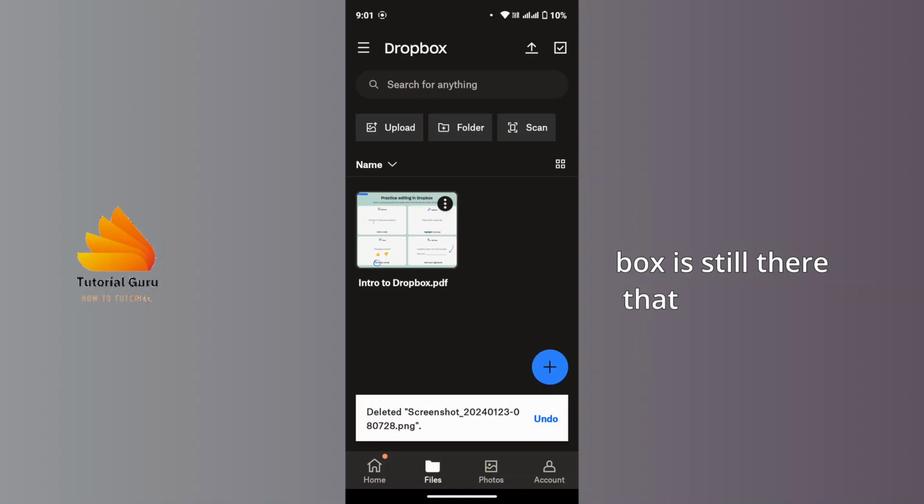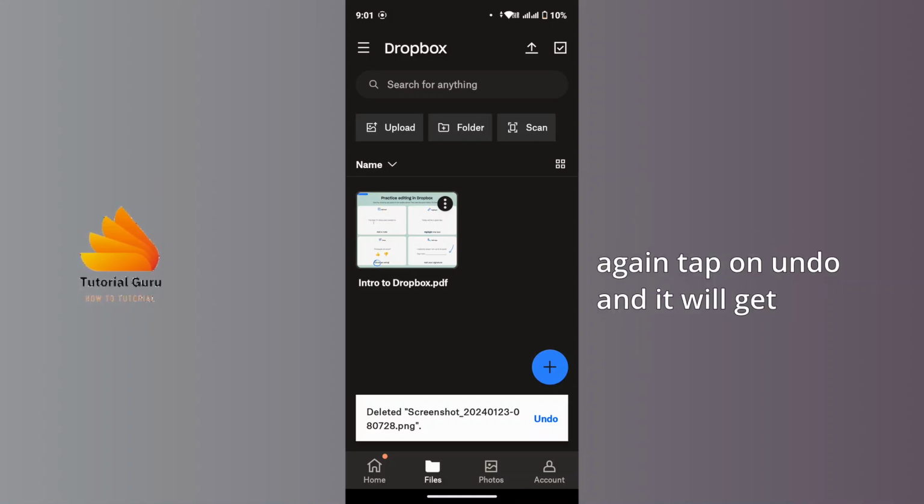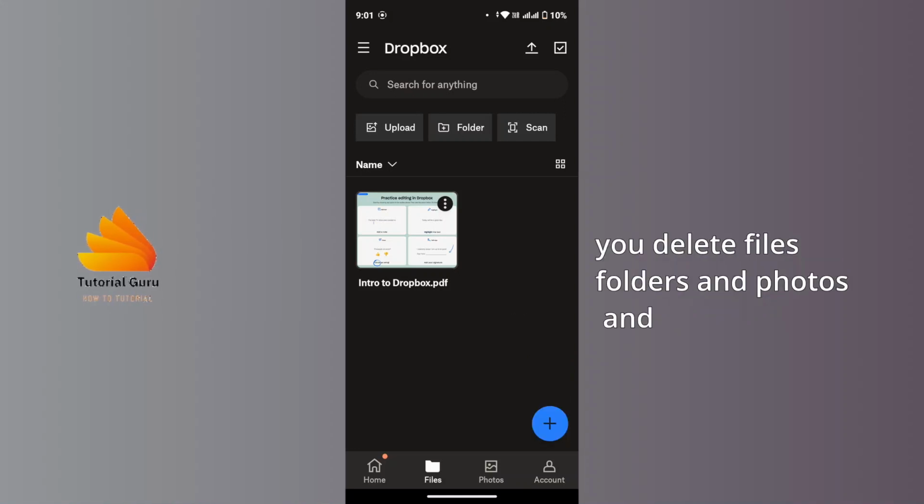Here a dialog box is still there that says undo. So if you want to undo that, tap on undo and it will get restored. So that's how you delete files, folders and photos on Dropbox.